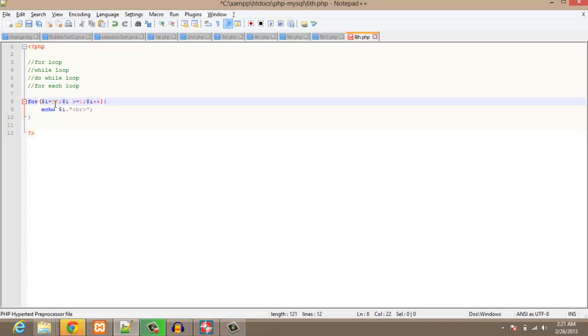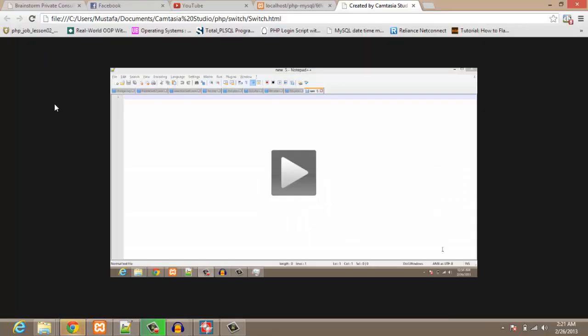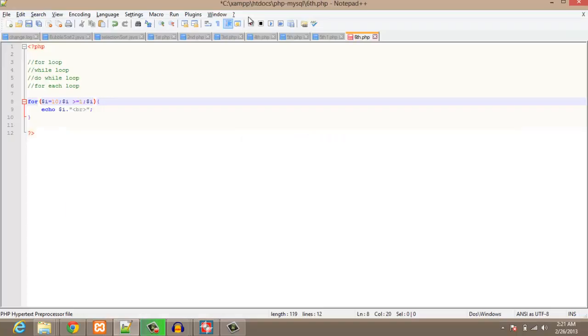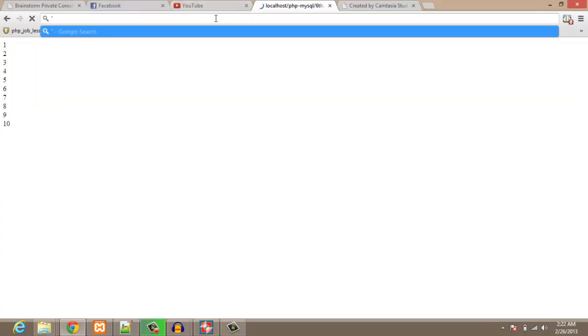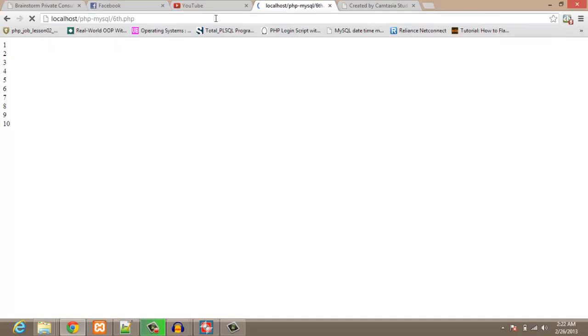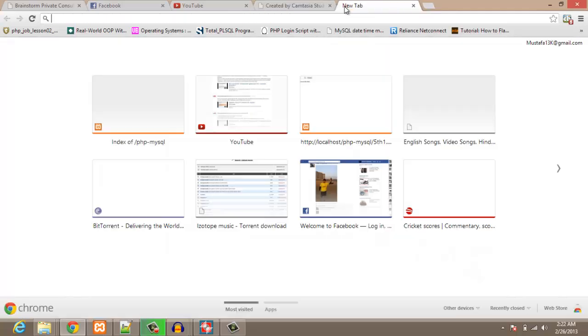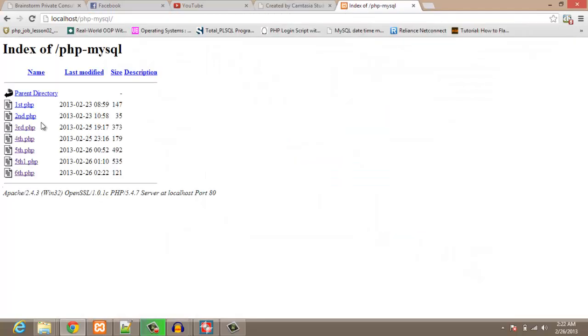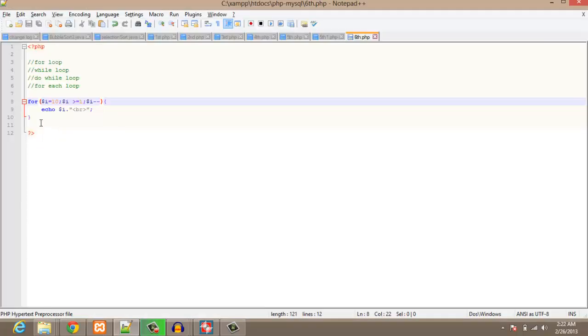So let's check out the output over here, and we have some error, I think. Sorry, I have not decremented it, I have incremented it. My bad. Let me write it again. Let me check again. Did I save it? Yeah, I have saved it.